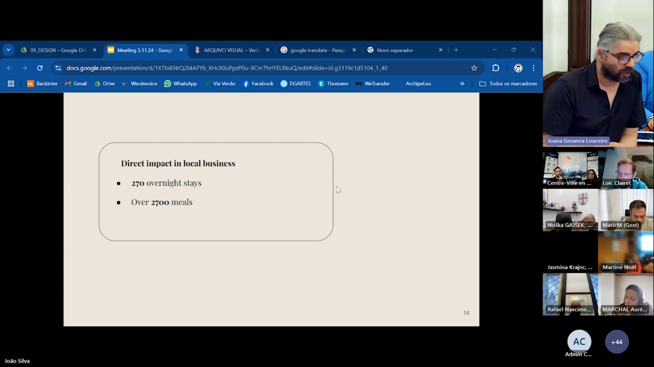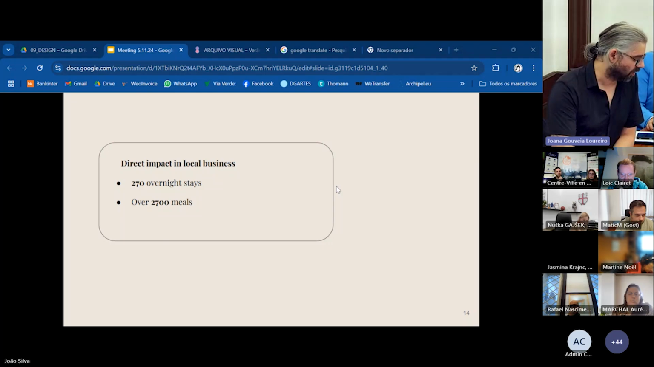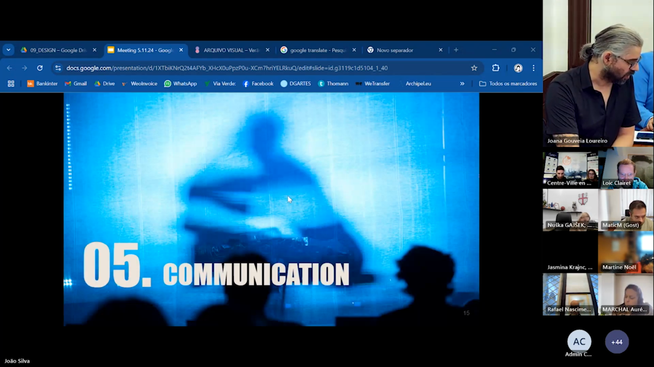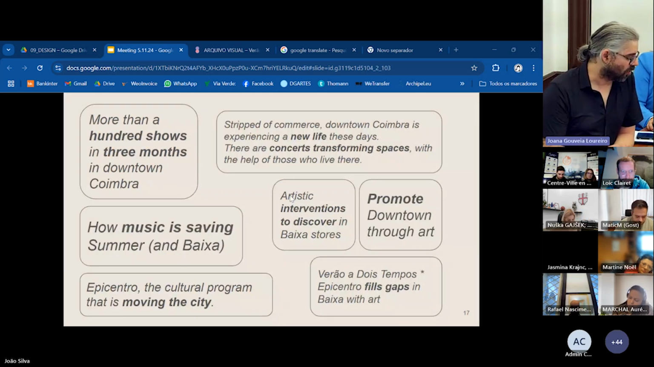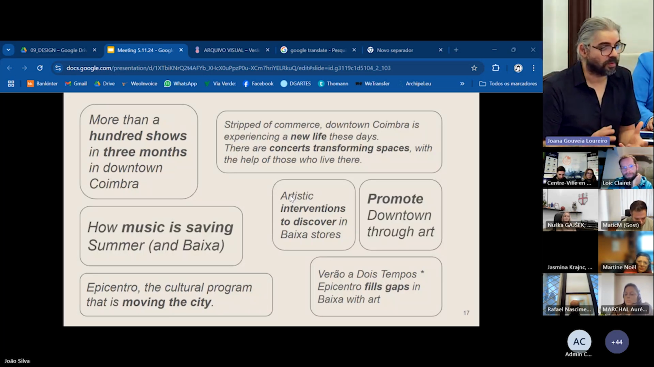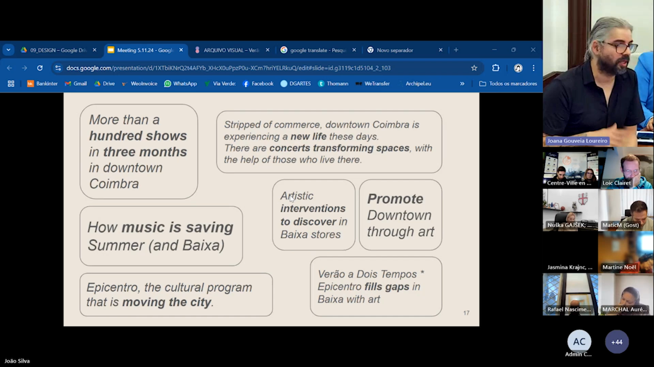For the public that came to see the events, we don't have the data, but these are some things that the press came out with. They talk about all the work that we are doing in the downtown. All the music is set in the summer in Baixa. Baixa is the downtown of Coimbra.